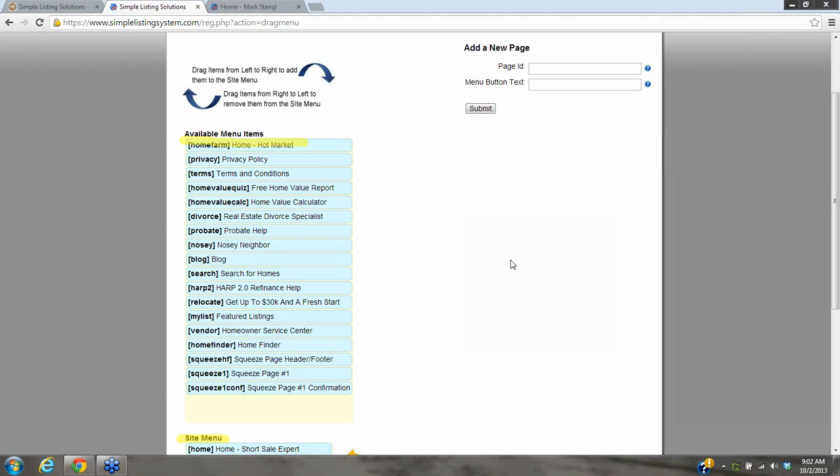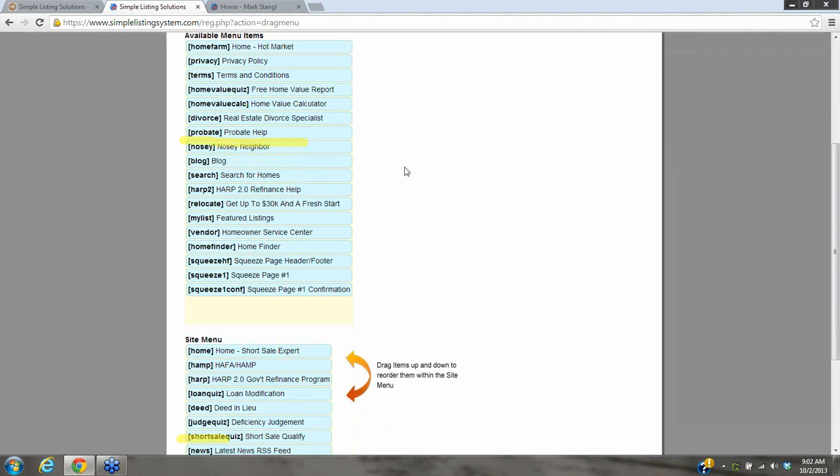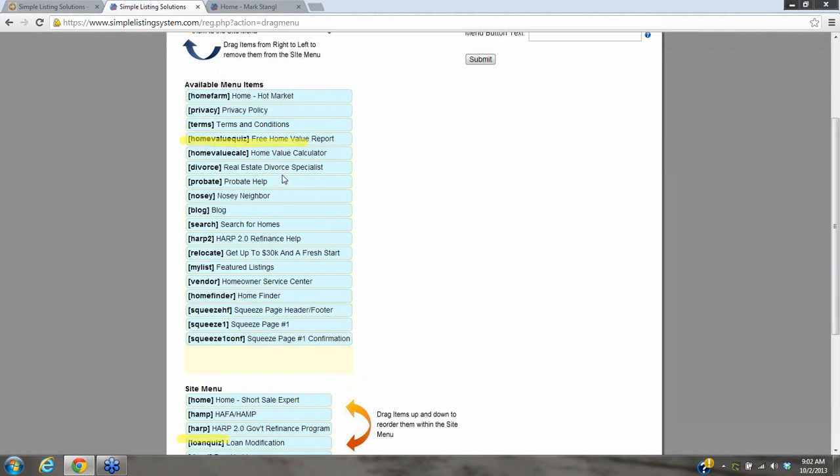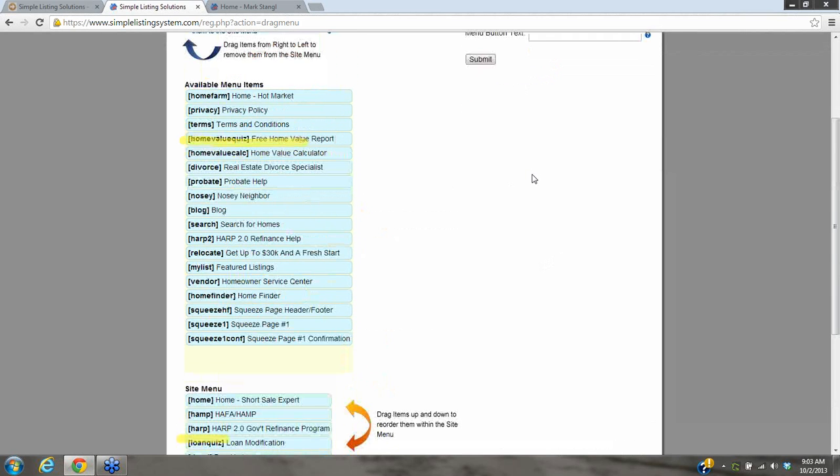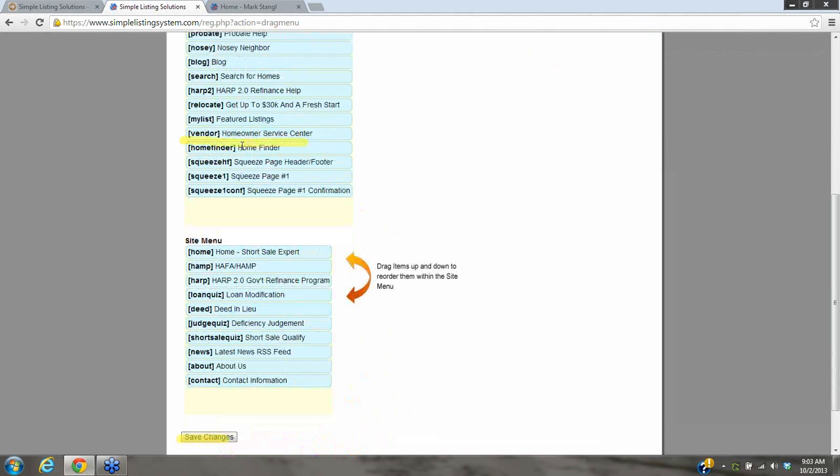The distinction between these two fields is that the available menu items are pages currently not showing on your website. Right? Site menu are the pages you currently have showing on your website. Okay, so I'm going to come up here, and Mark has a page, as do you guys. It's called Home Finder.